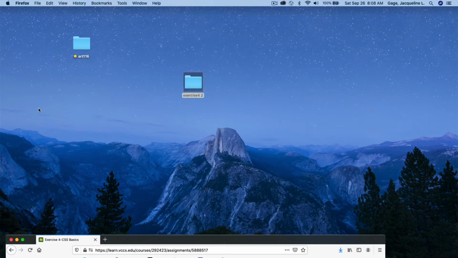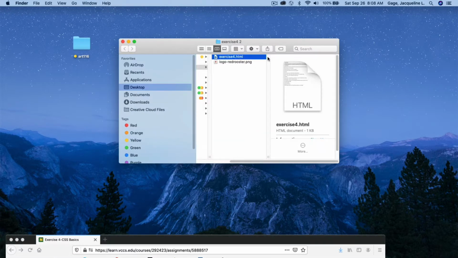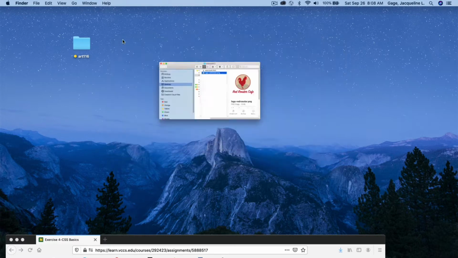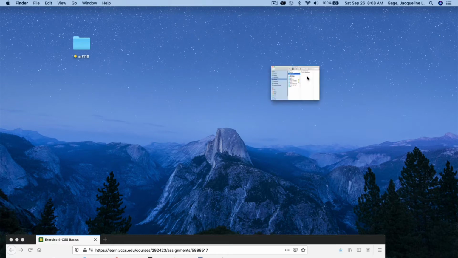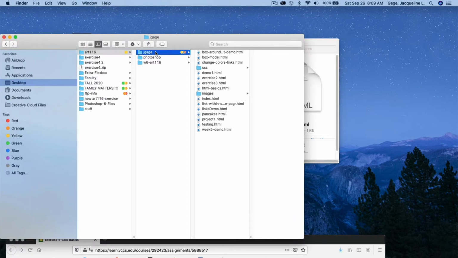So this is the zip file that you were to download. It says 2 on here because I've done it a couple times, but I'm going to open it up and show you what's in it. Inside of it is the HTML file, and it's just basically text, and then I've got a logo. So what I'm going to do is copy this file. I'm going to go to my named folder, and I'm going to paste it in my named folder.